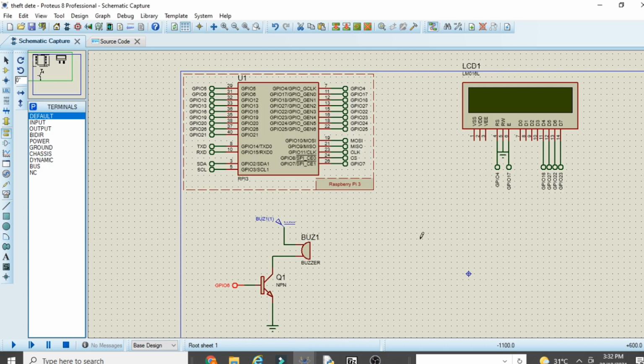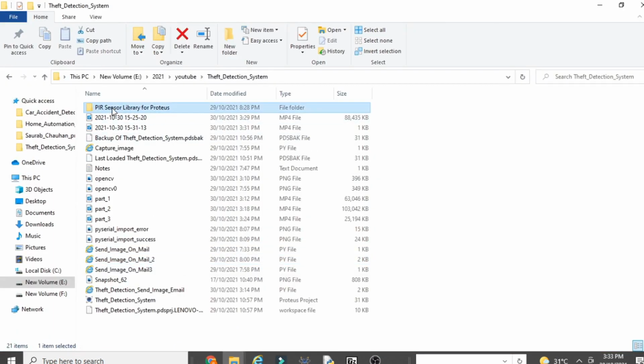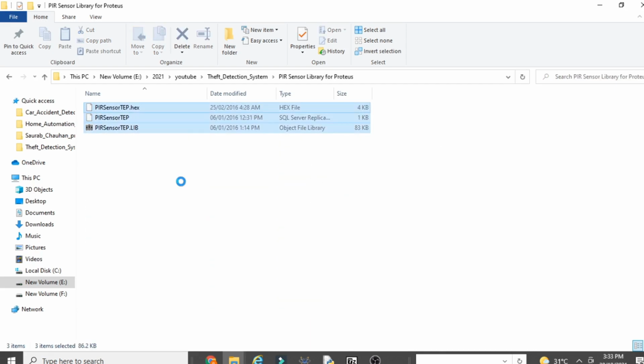Now the next part is we have to take the PIR sensor. So how to install the PIR sensor, that is a very important part. First you have to go to this PIR sensor Proteus library folder, and I will give this folder through the Google Drive link. So double click on this folder and copy all these 3 files.